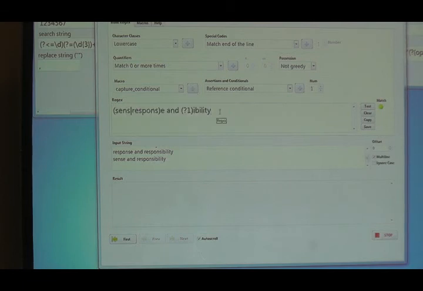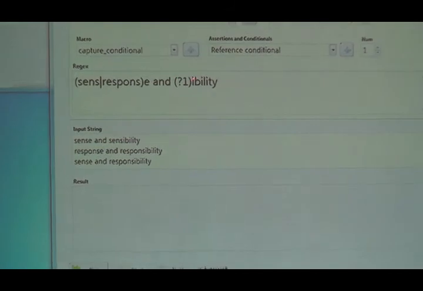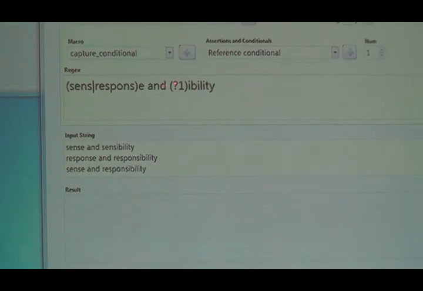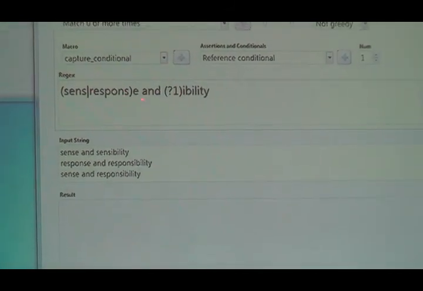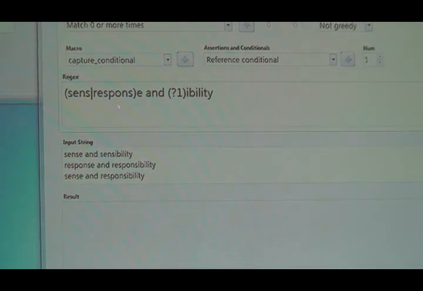All right, now we actually get to the demo. I wanted to find the right combination here. So what we have as our input, sense and sensibility, response and responsibility, and sense and responsibility. And so what we're going to match is our first capture group is either going to start with sense or response. Then we're going to look at this in two different ways. The first way that we're going to look at this is we're going to repeat the first capture group.